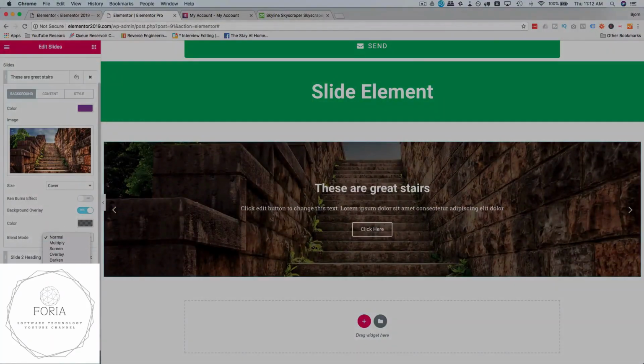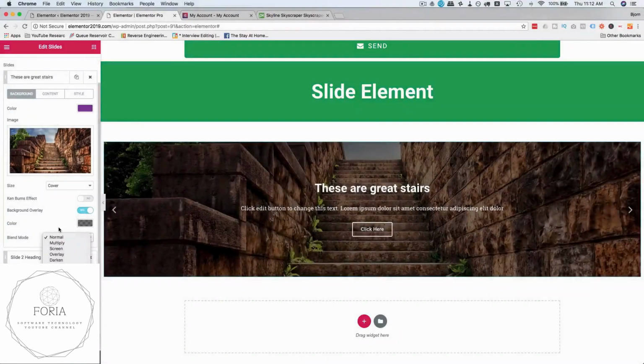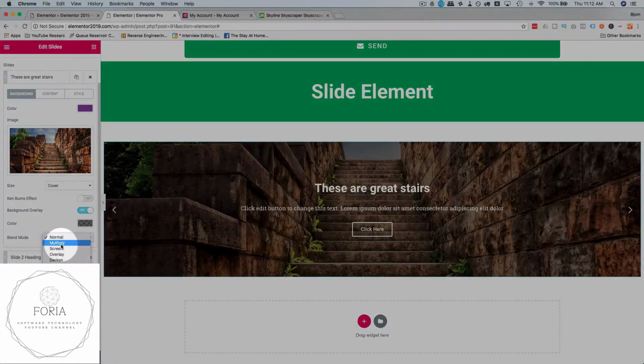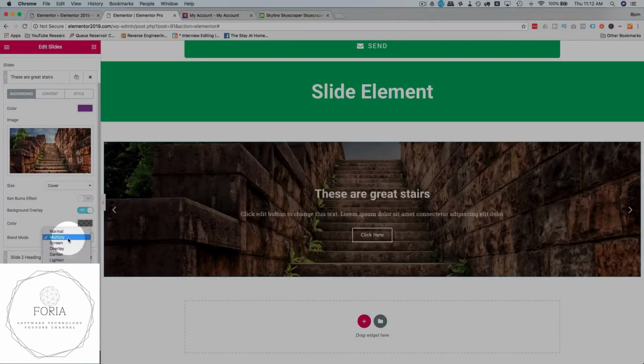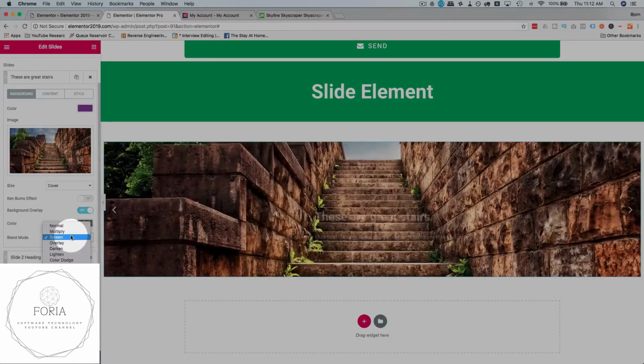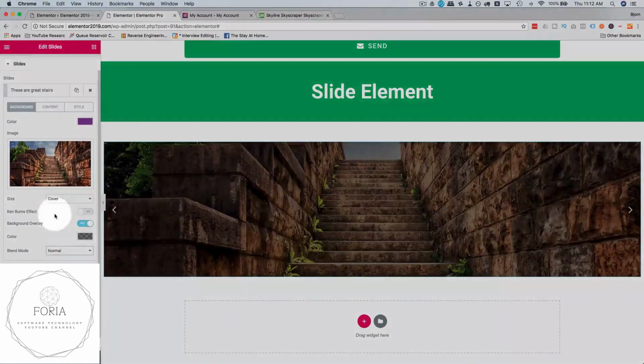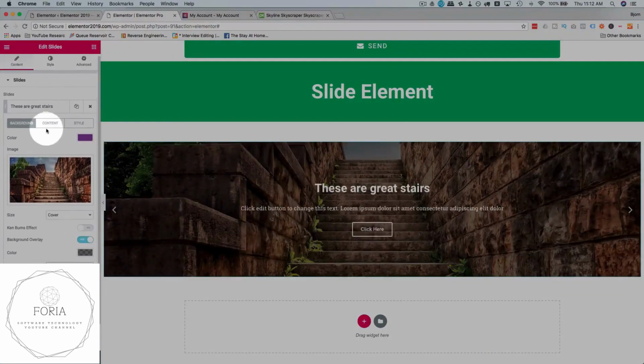Blend mode. This is most often used in photo editing programs. This is pretty advanced stuff, but you can select these and you can see how it affects the image and choose the options as you see fit, or you can also Google them. There's a lot of information on what those are.